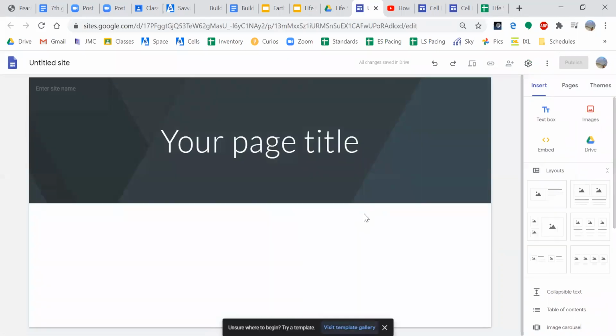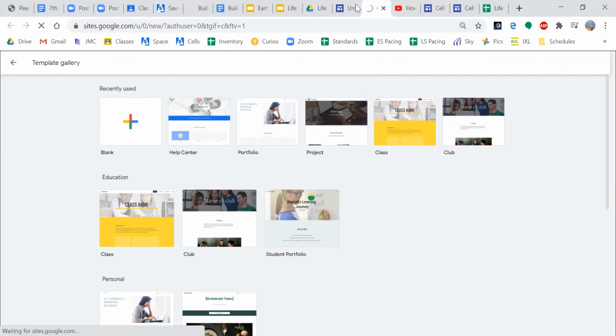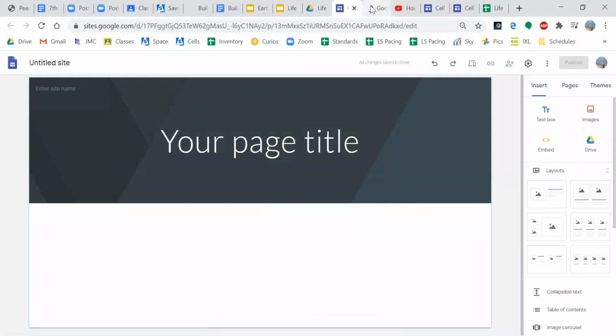It's going to take you to a new window that will allow you to actually create a website here. So you can use templates if you want. If you see something that looks like it would be super helpful for your project, you can click a template. I'm going to start with a blank project. Okay, so I'm going to stick with a blank project for today.